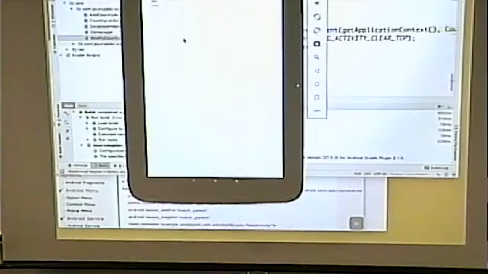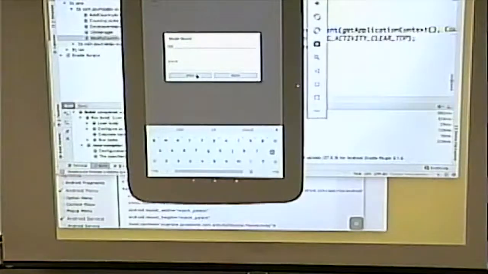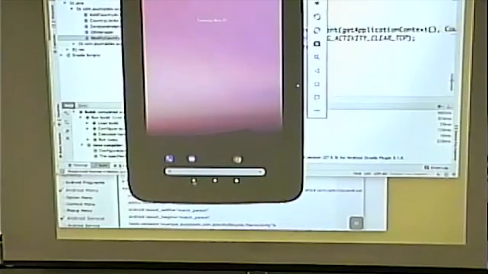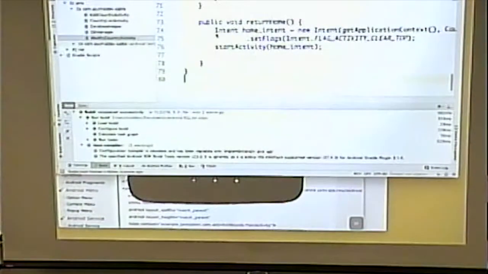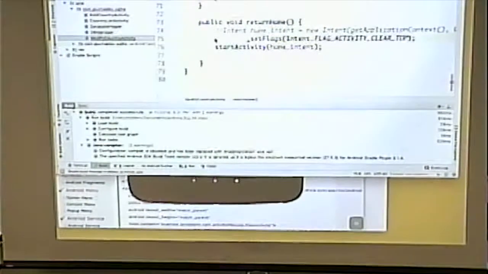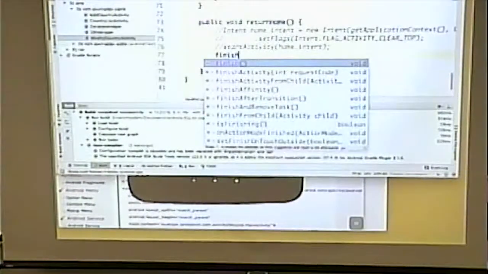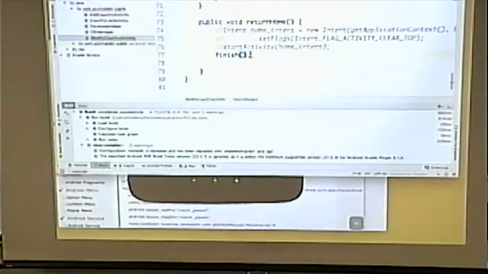Why does it hit the back button? If I go here and hit the back button, it dies. Maybe it just goes to that intent. Maybe I'm mistaken about that. But what I did, my first move was to call the finish method on this, which kind of worked, but kind of didn't.